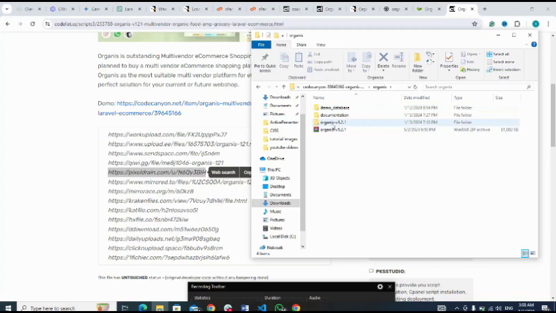Here is this file. I am to send a zip file to my cPanel, so that's why I zip it. Here is the zip file. So this is what I'm going to send to my cPanel. Let me go straight to my cPanel.